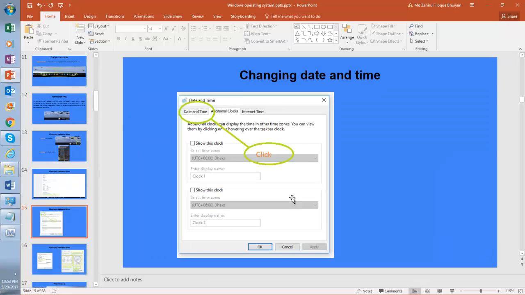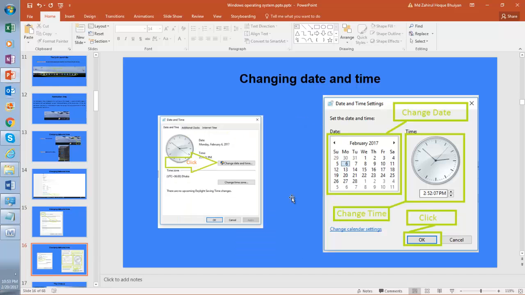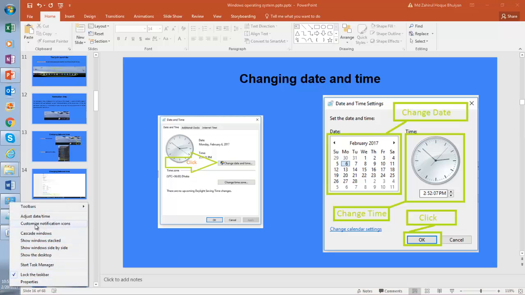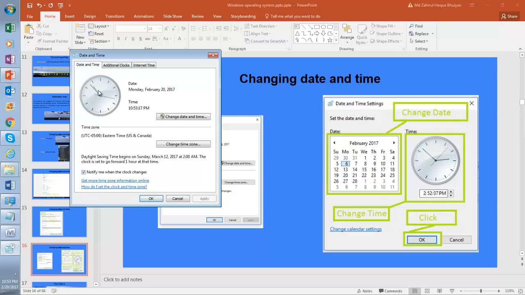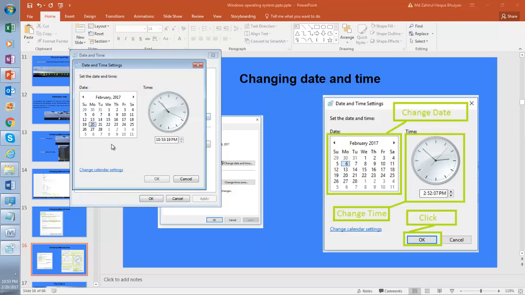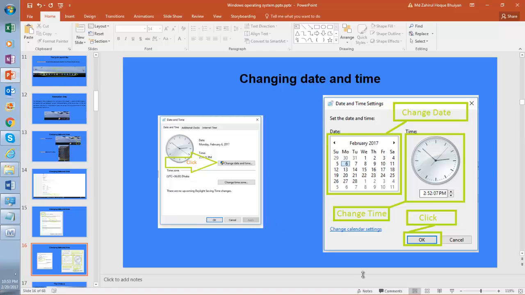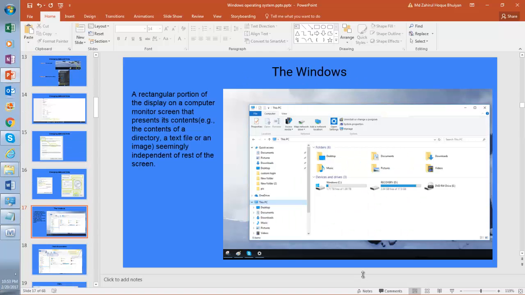And then let me actually show you a little bit more on it. Let's say adjust date and time, and then change date and time. You can change your date, you can change your time from this window. Okay, now let me go to the next slide, the windows.